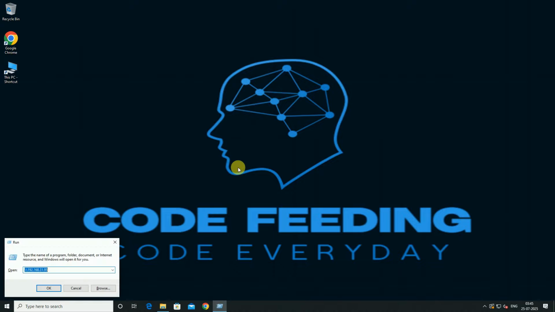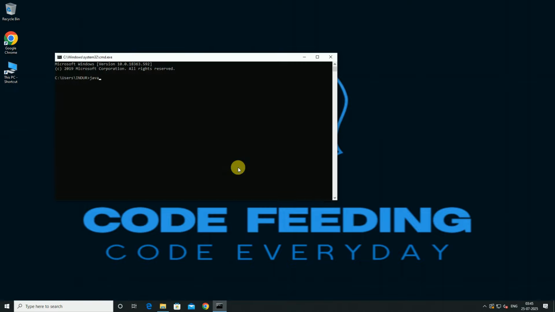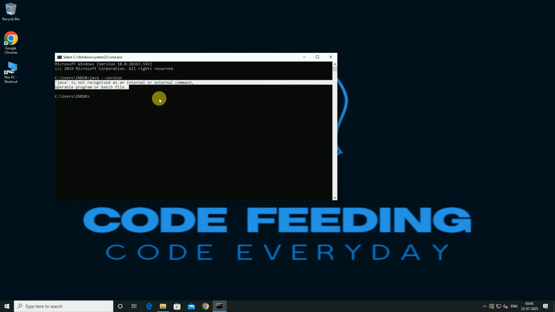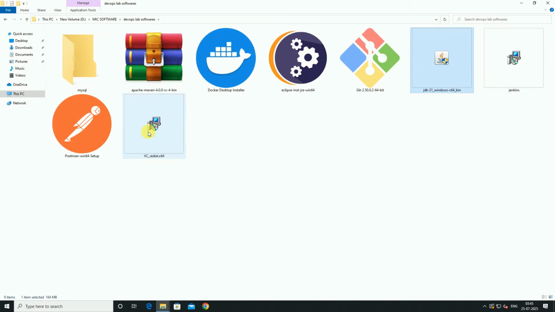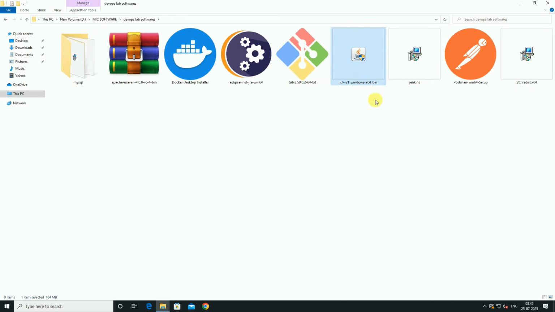Then close the browser and go to run, then type cmd and type java hyphen version. Before installing the Java, check this command. If it displays the version, Java is already installed. If it is not displayed, Java is not recognized, then go to softwares folder. This is Java JDK 21. Double click on this file.